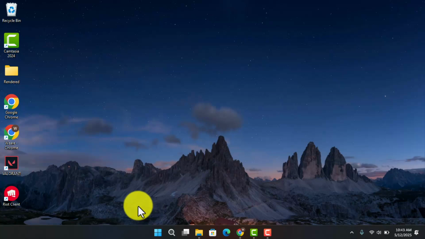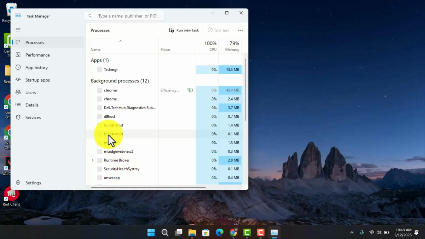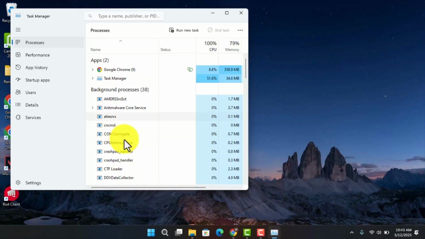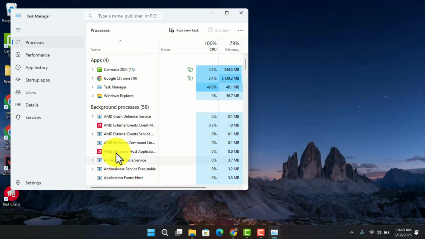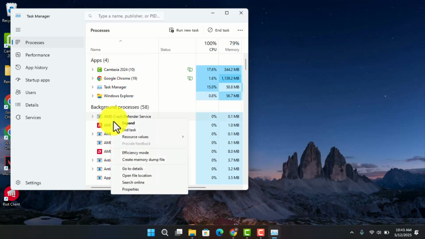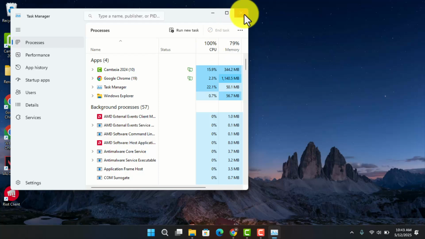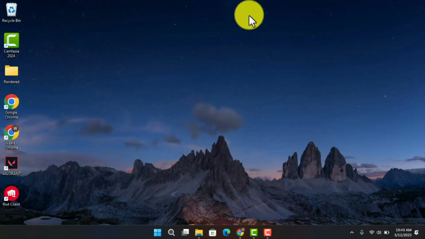When you open up the Task Manager, here you want to locate Vanguard or anything familiar, like the Riot client. If you see it, right click on it just like this and click on End Task. Once you do so, restart your PC, try logging in again, and see whether that fixes your issue or not.